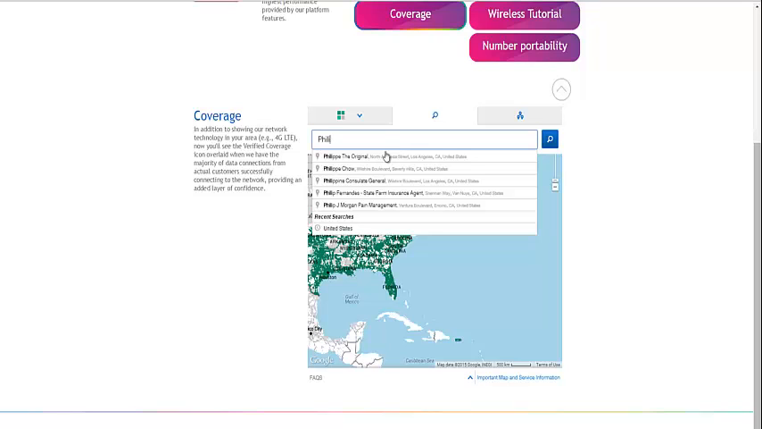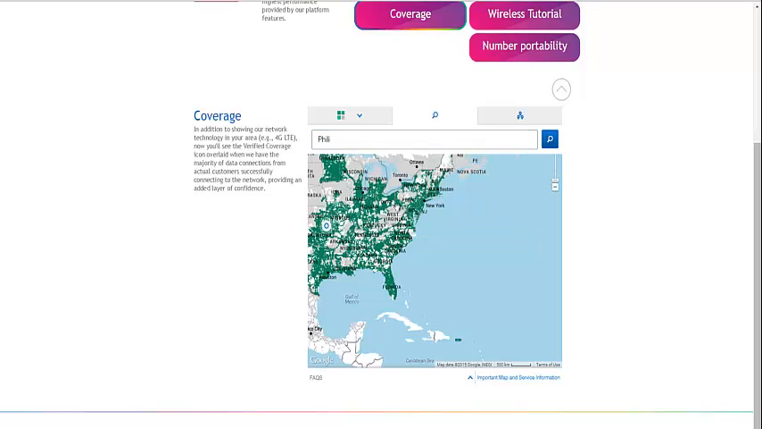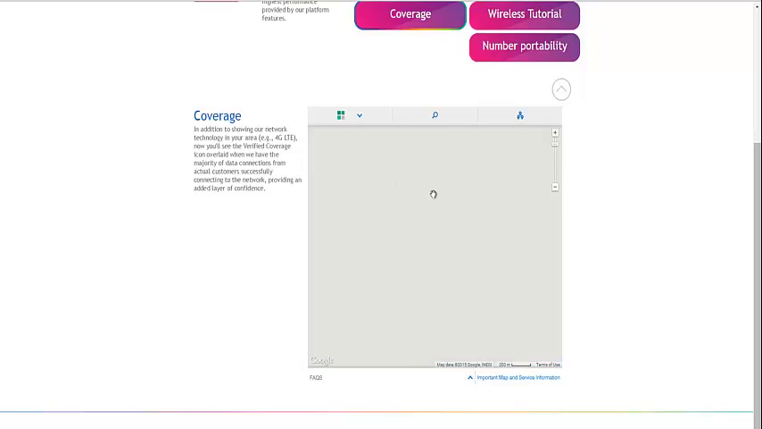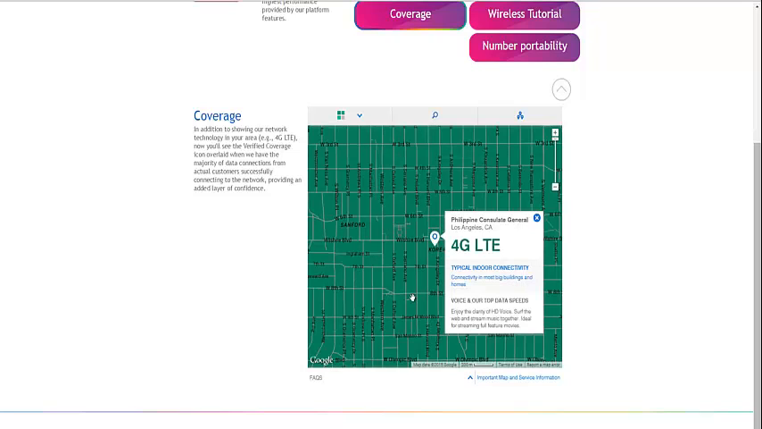Okay, so it'll actually show you coverage by different streets and everything. Okay, so this is the Philippine consulate, etc., and it's going to show you the type of coverage, typical indoor connectivity, etc. So you can really get specific information on a certain area if you want to know, okay, if I go over to this office building, am I going to have coverage? What kind of coverage, etc. So this shows you everything right there.